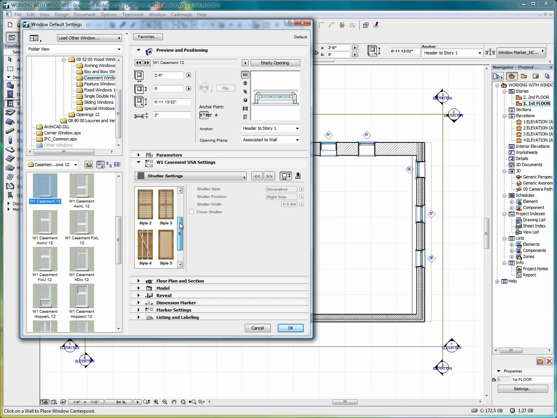Here, as in doors, we have various different options to put shutters on the window. When this is selected off, this area is grayed out. We can't make any selections, but as soon as we select the shutter style, this becomes available to us. We can choose either a decorative or a functional shutter. We can choose to put it on the right side, both sides, or just the left side. And we can adjust the shutter width here.